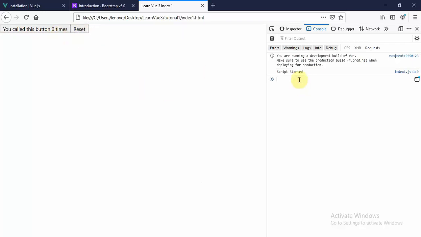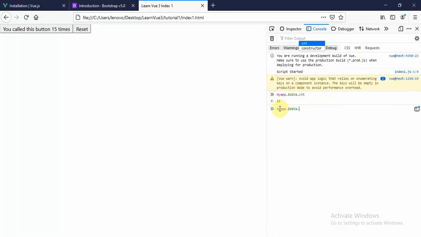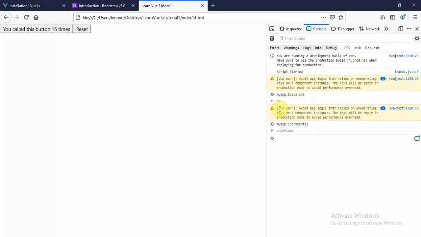Now I'll show you one thing. I've clicked this 15 times. Now I refer to my app $data. Please look at the console on the right side. Data.count turns out to give the value of 15. And when I call myApp.increment, sorry for the mistake, it says function increment.